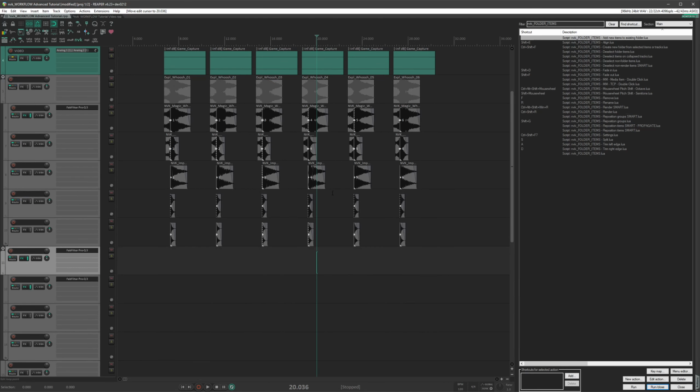Okay, so now what if you make changes? Let's say you decide to pitch this down, or you mute some layers, and now your folder items are incorrect. Well, there's two ways you can handle this. One way is using this add new items to existing folder script. So this is the manual way.